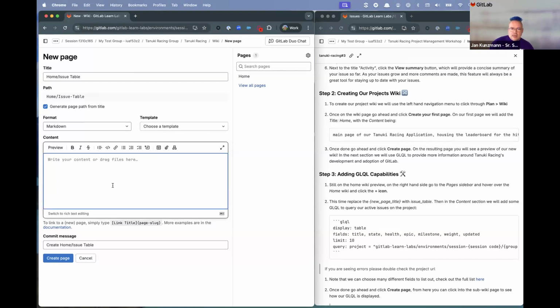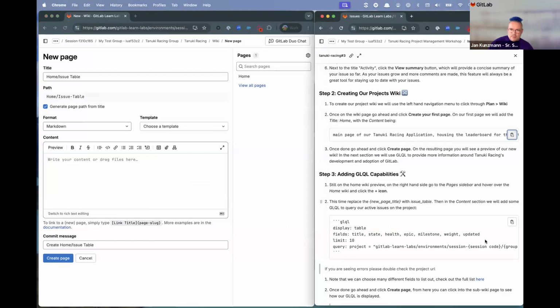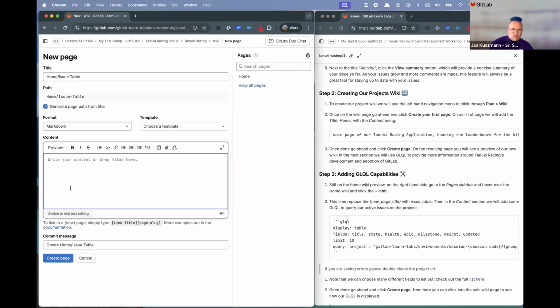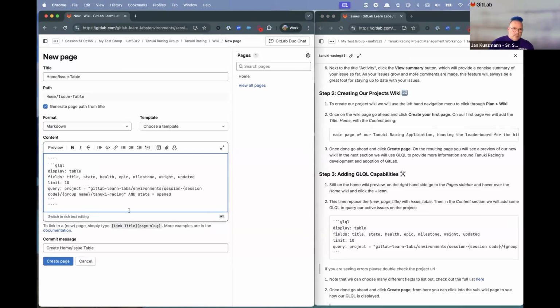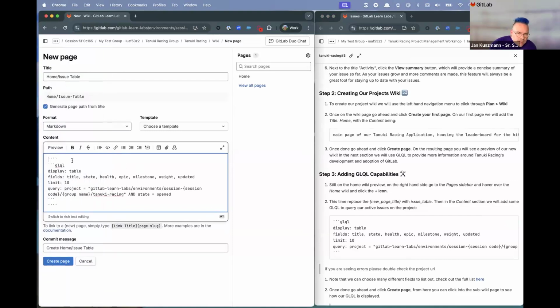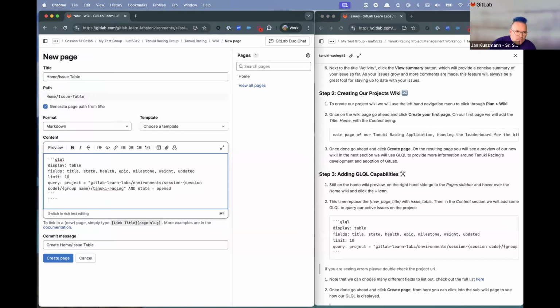So in this case, now we want to create a GLQL, a GitLab query language table. And we just copy that from here as well. Just make sure that you're not in the rich text editing mode here. So if it says switch to plain text, you should do this. And then I would just copy what I copied from here. Now here, for whatever reason, it adds a couple more backticks. I don't know why that is, but it needs to start.